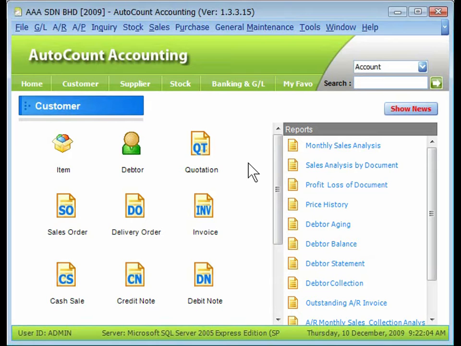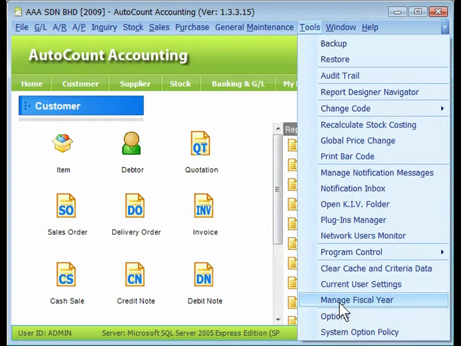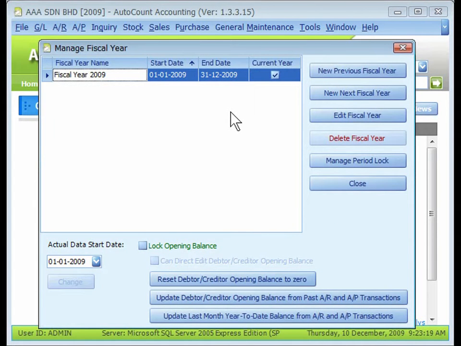Now, accounting year-end closing is not mandatory. Thus, users have the flexibility to easily access preceding or subsequent fiscal years. To manage your fiscal years, let's go to Tools, Manage Fiscal Year. By default, only the current fiscal year is created.